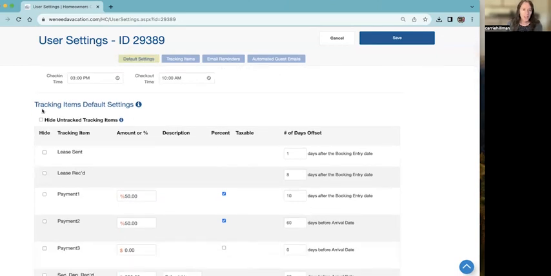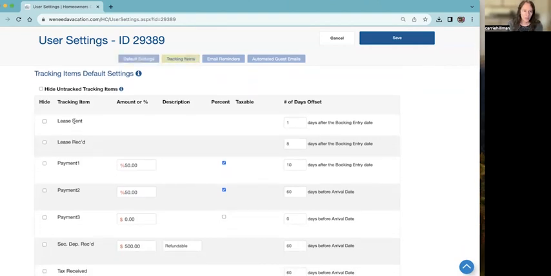And then these tracking items default settings down here. So remember in the other view, you could put when you want your lease to be sent to them or when you want your lease received. So this is what I'm going to say for my standard every booking record. I want the lease to be sent within 1 day after I create the booking entry.